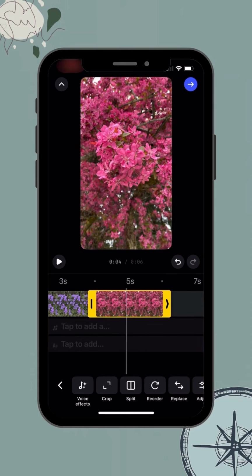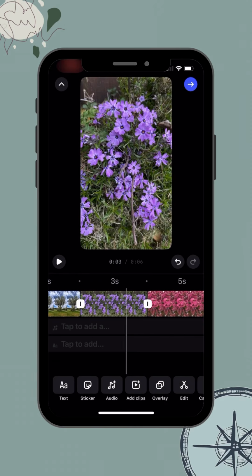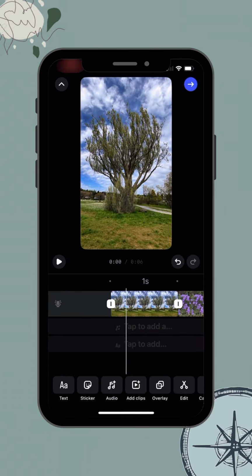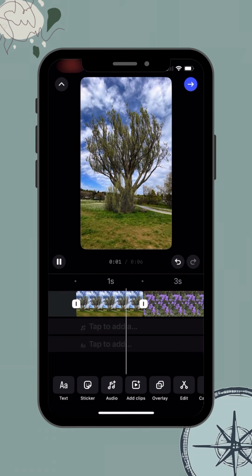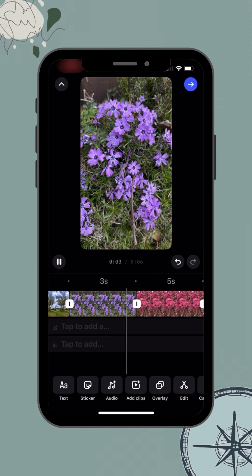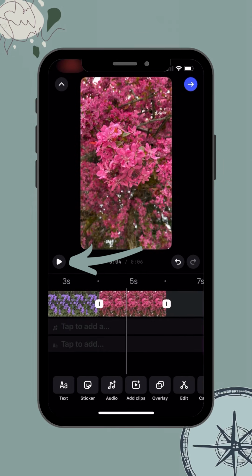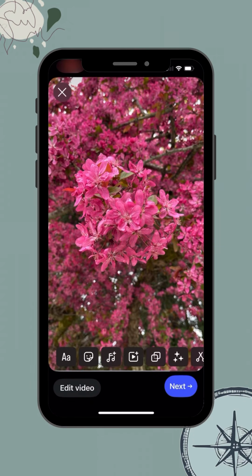Now I'm going to tap my finger just below on the black area to deselect. Okay. If you want to preview your project, click that play button on the left. There we go. Or click pause. If you want to go back to that full preview area, you simply tap on the picture above. That takes you back to your full preview area if you want to get a really good look at your project before you download it.